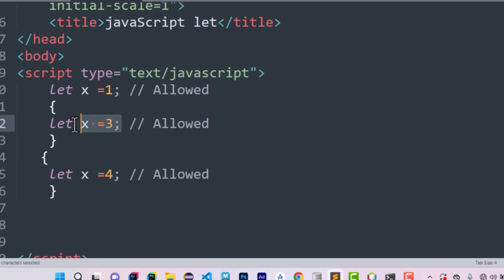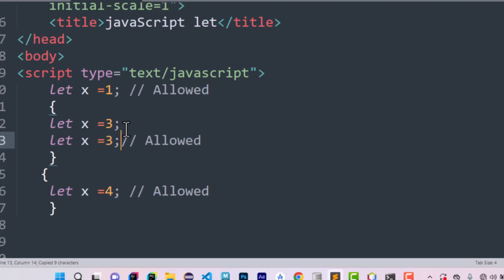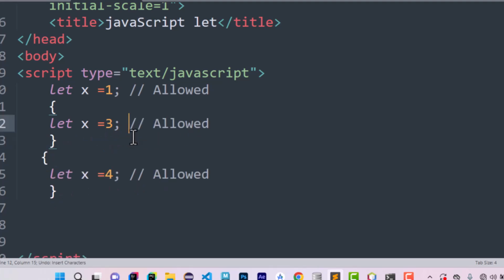For example, let me just repeat this. If I do something like that, in the same scope it is not allowed. So Control Z, remove this.